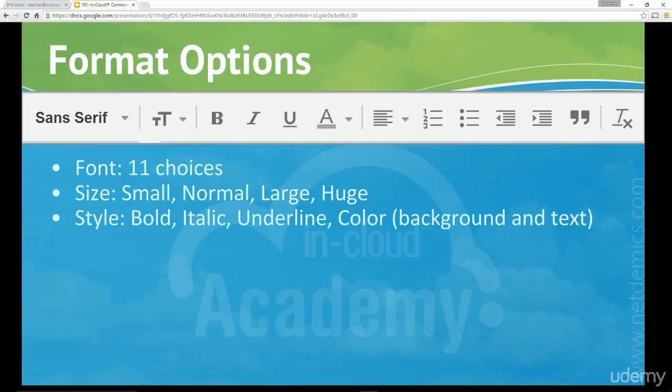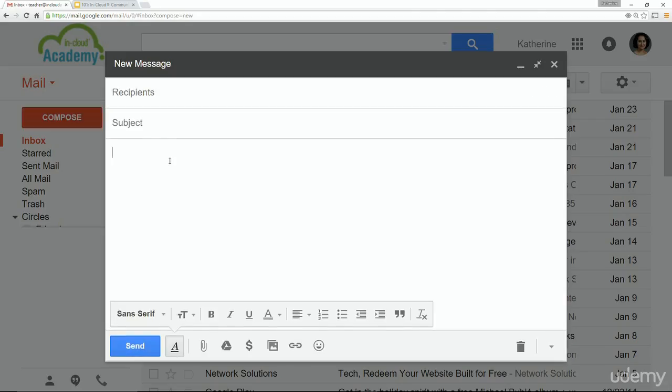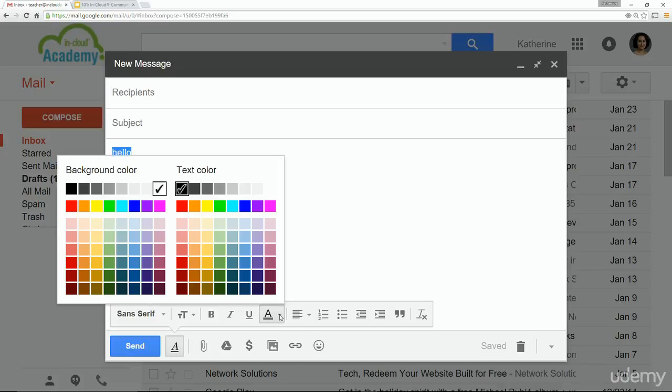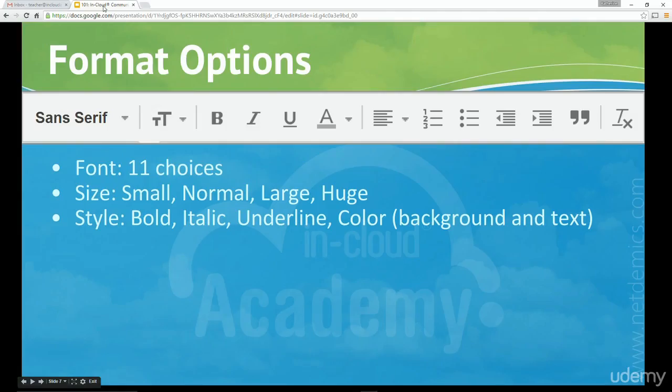One of the most common reasons I use color is by highlighting sections of an email. I'll give you an example of that. I would go to compose a message. I would type hello. And then I would say, well, this is an important part of the message. So I'm going to select it. And then I'm going to make my background color yellow. And now that's selected. So that's a good way for you to show people, indicate importance on certain parts of your message.